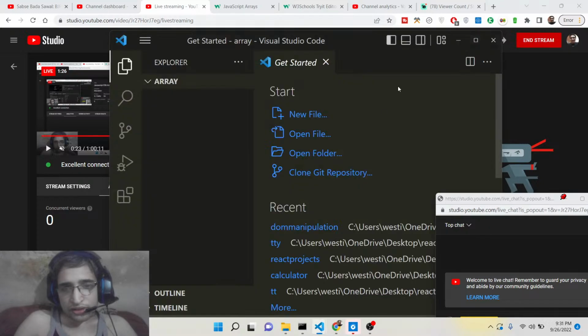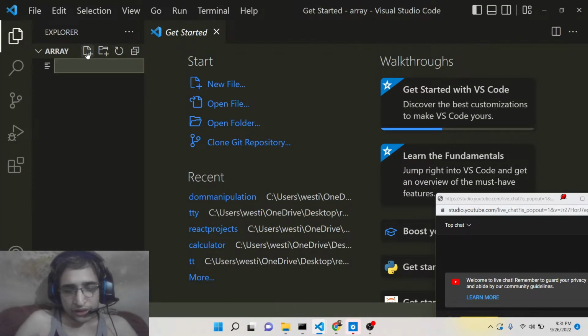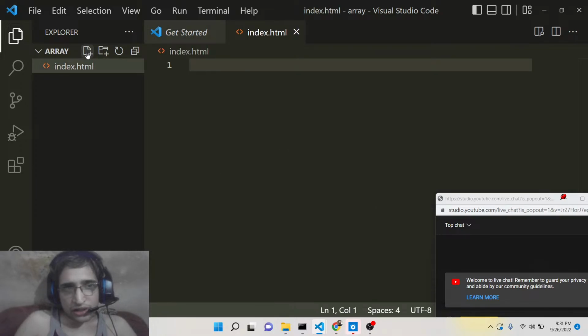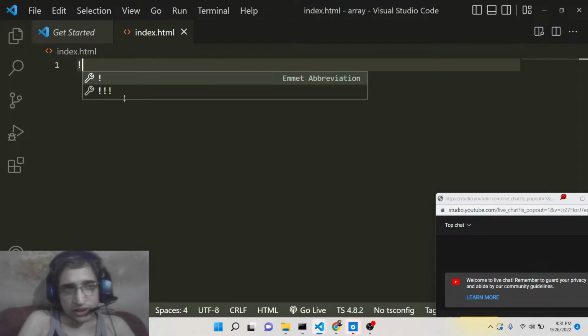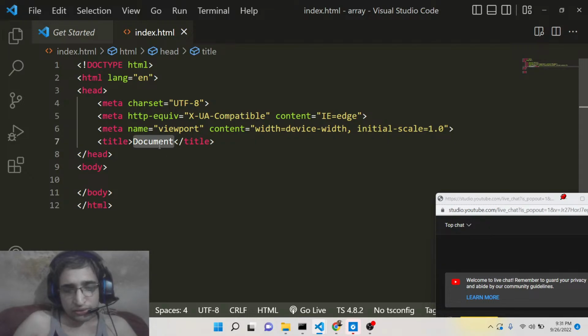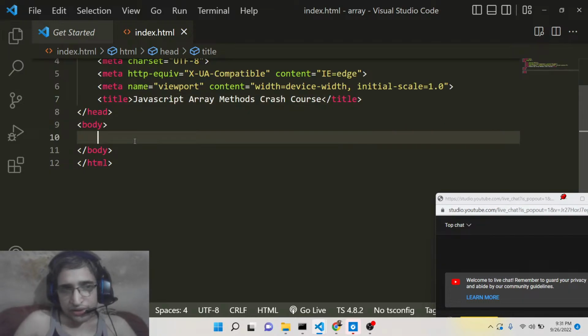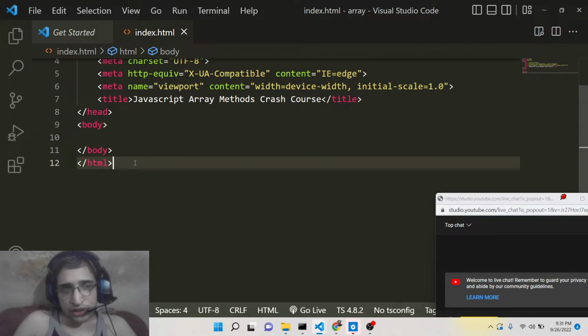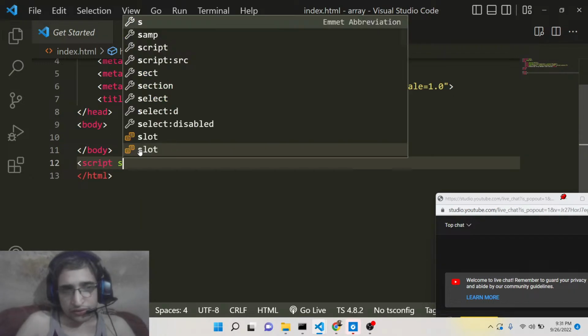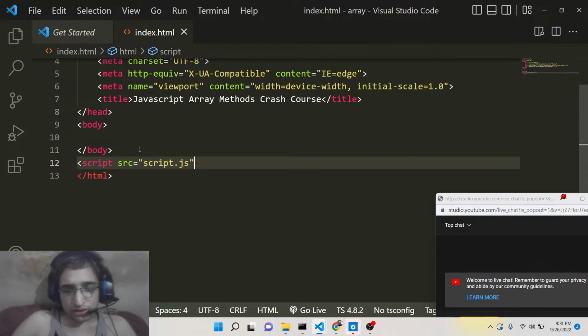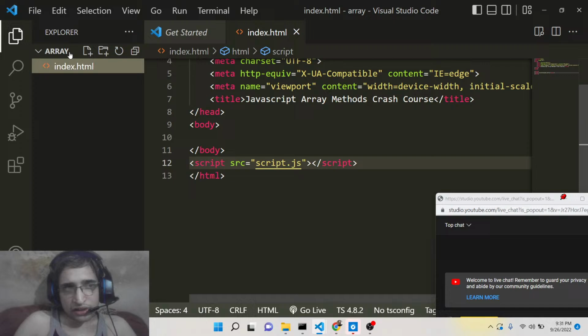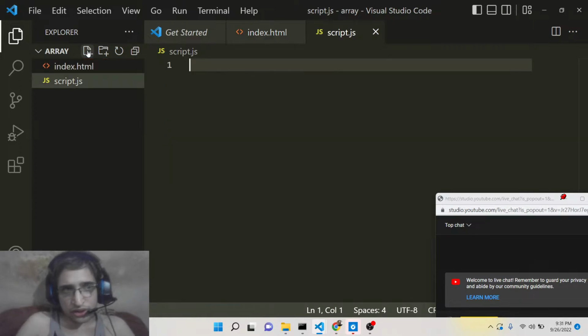So first of all, guys, inside this code editor we will make a simple index.html file. Here we will be giving a title, which is JavaScript array methods crash course. Then we can include the script file, script.js. So simply include this file, and inside your root directory just make script.js.